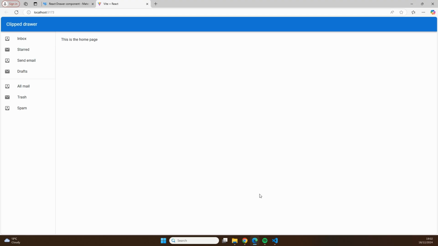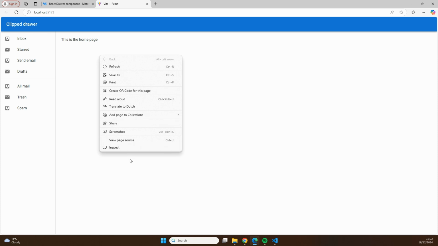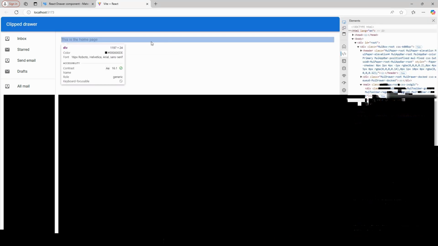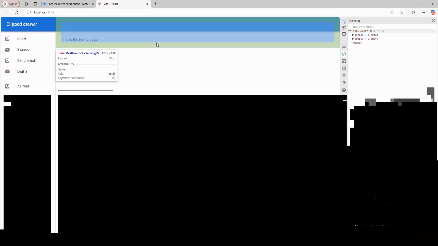And now when we go back to our application and we've deleted all of that styling, you can see that this is the homepage text lines up perfectly in the top left of our screen. And if we now inspect and we select this is the homepage, it fits perfectly inside of our navbar. And that is exactly what we wanted to achieve.